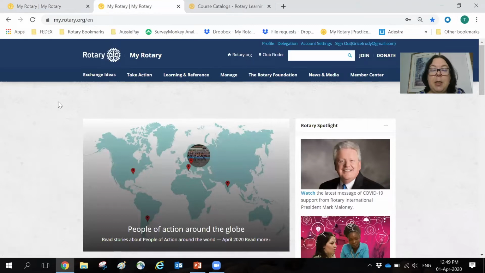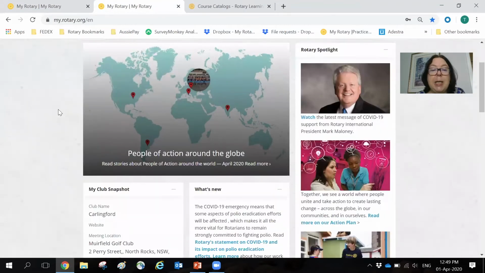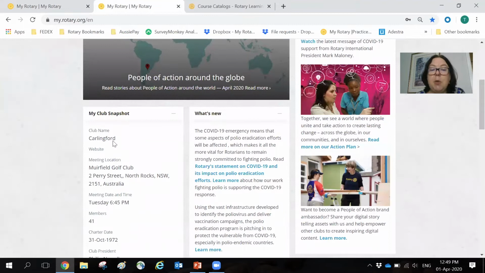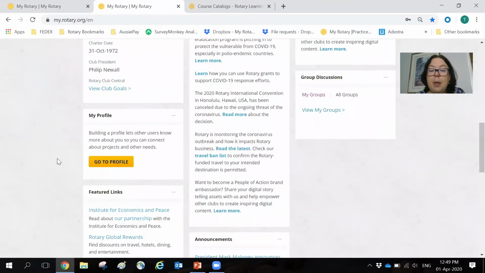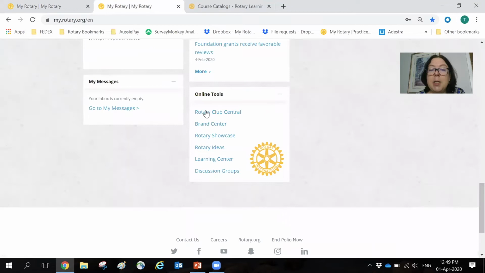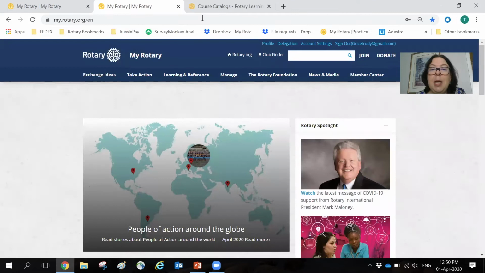Once you've signed in, you'll come through to the landing page. When you scroll down the landing page, you'll see details of your own Rotary Club. And then right at the bottom, there's a section called Online Tools. Go down through there and the Learning Centre is near to the bottom. Click on the Learning Centre and it will take you over to the next screen. Just give me a moment while I get there.